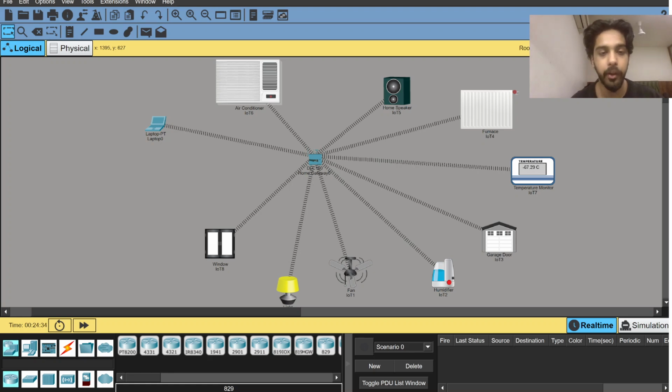So in summary, the Cisco Packet Tracer demonstrates a smart home working on an IoT network, and the publish-subscribe model makes MQTT lightweight, scalable, and ideal for IoT. Thank you.